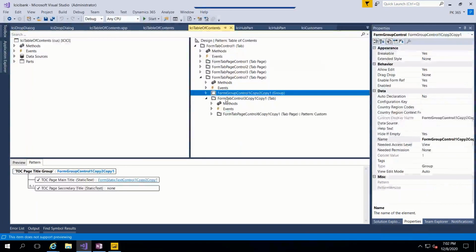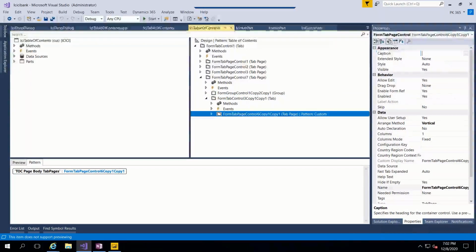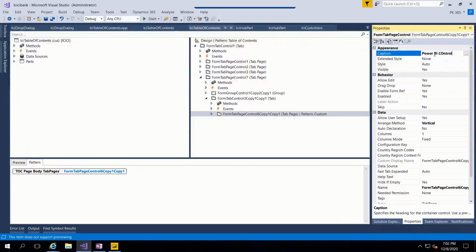Okay, I think I have given the caption. No, let me set it to Power BI control. Done. Okay, we will see this Power BI control and then we will be back with the other controls. Right click, do a rebuild.